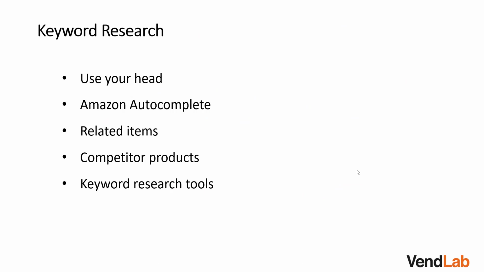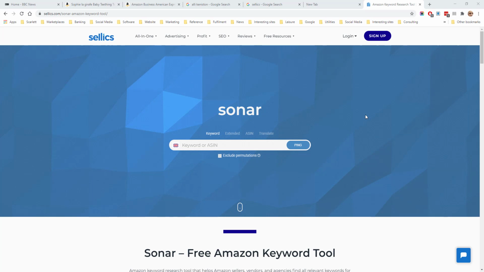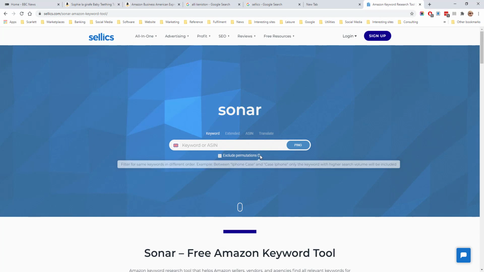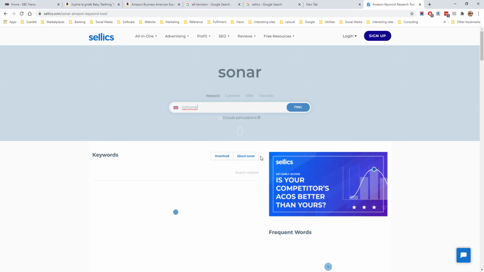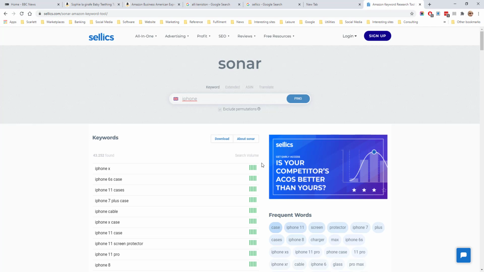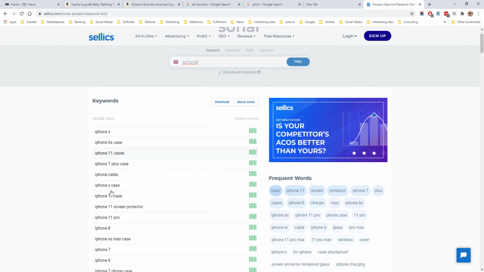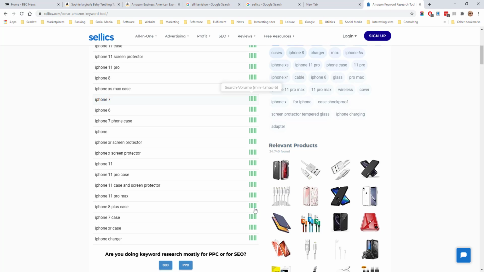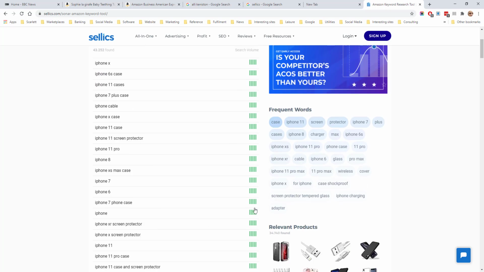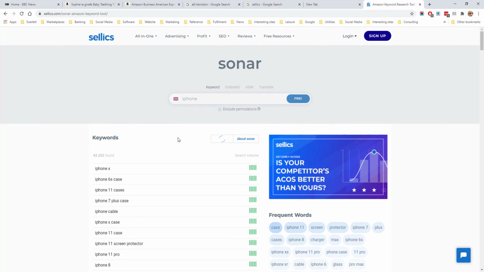Finally, there are commercially available keyword research tools which focus specifically on Amazon. An example of a free Amazon keyword research tool is Sonar, which is made by the same people who have developed the Amazon Sellics software product. If we type in a keyword, it will give us a list of popular keywords related to that product, including their search volume. And this list of keywords can then be downloaded.